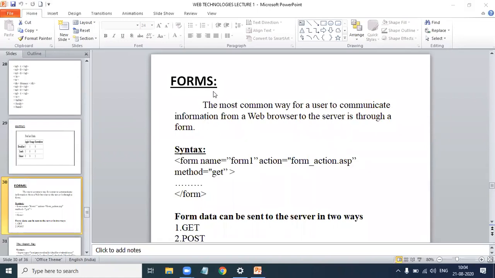Today's topic is forms. Forms are the most common way for a user to communicate information from a web browser to the server. Another definition of a form is that it allows a user to enter data that is sent to the server for processing.